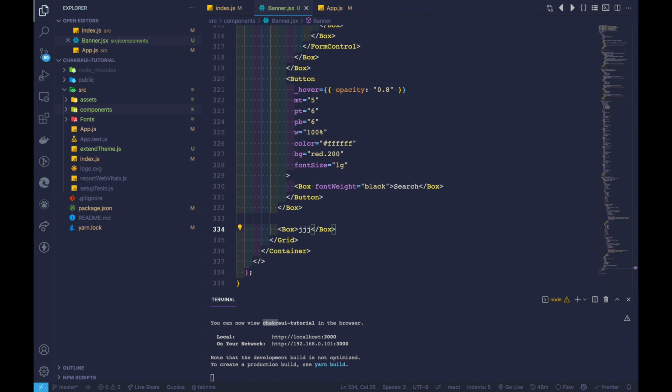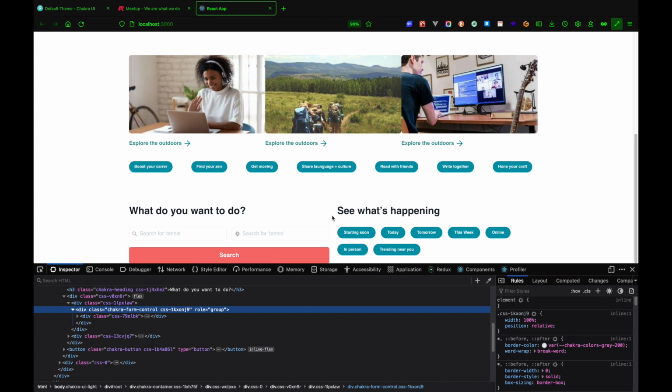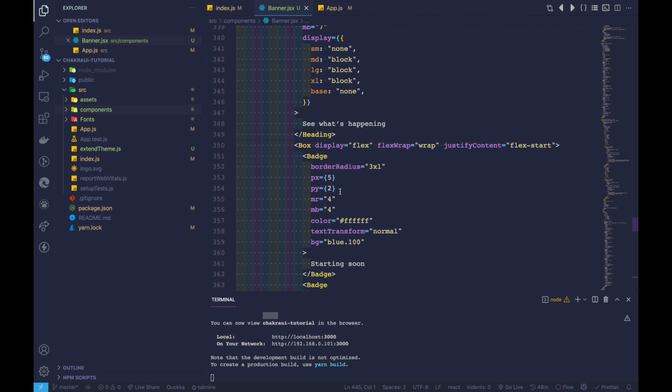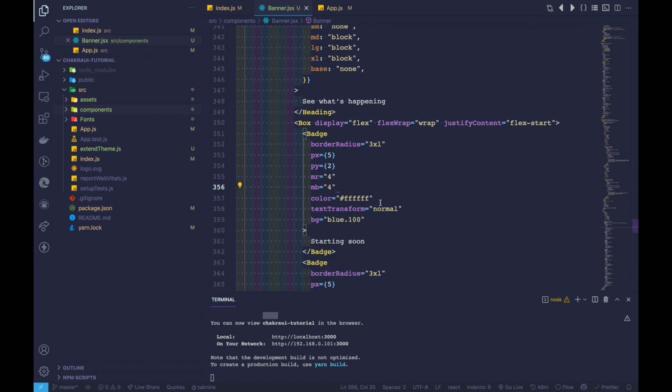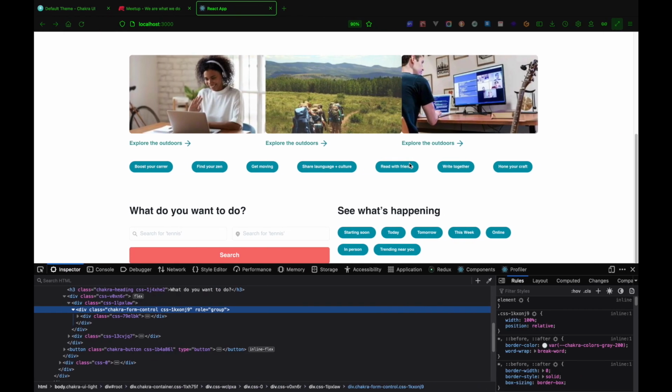So I will just grab all the boxes that we need. So I mean all the badges that we need to fill up this particular box here. And this box will have a heading, which is see what's happening, and all the pills that has it, which is the base of border radius, and it will be wrapped by a box, and padding of X, padding of Y, margin right, margin bottom, color, text transform, and background of blue. So after this is done, let's check, and everything looks working fine.